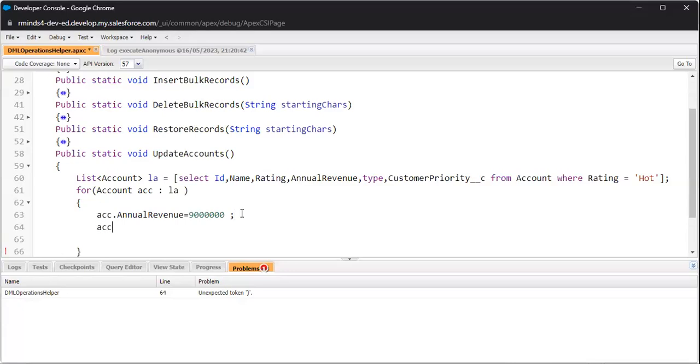ACC dot. The next one is customer priority is equals to high, and type is equals to customer direct. So what is the customer priority field API name? So we have to use that only. Field name, not the label, not the field label, field name we have to use, or we call it API name.